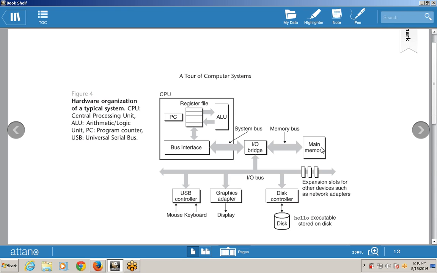So this is the first part. First of all, in the CPU, there are multiple parts like a register file that interacts with the ALU. There is a bus interface which interacts with the input output bridge as well as the register file. And the input output bridge is like a mediator between the system bus and the memory bus. And the input output bridge always communicates with the main memory with the help of the memory bus.